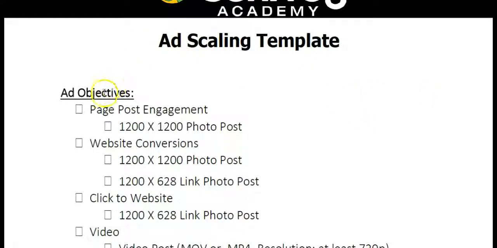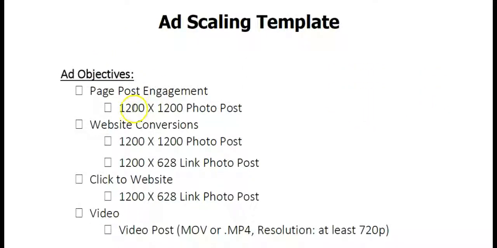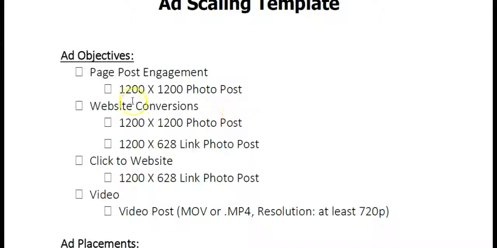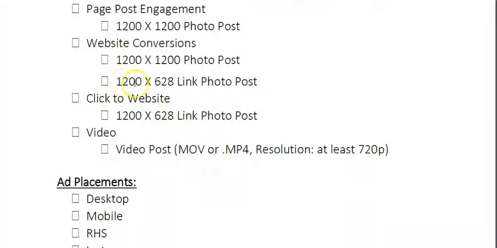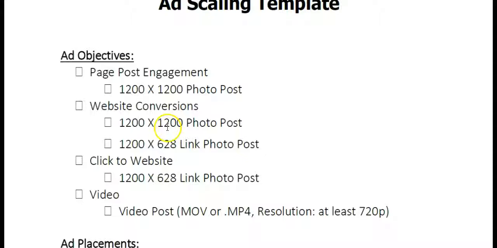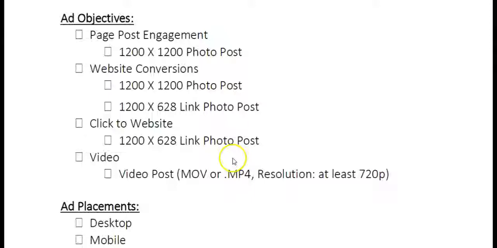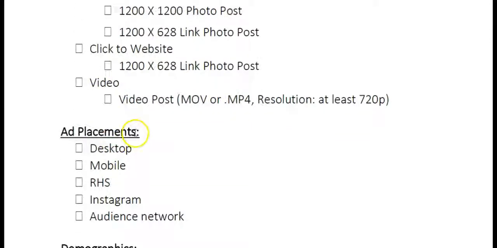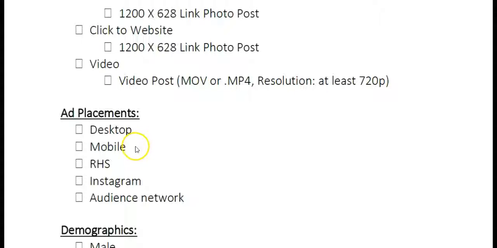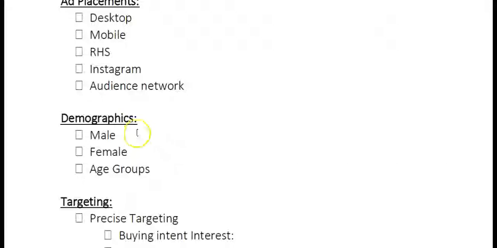So you can scale your ad objectives, your page post engagement using a 1200 by 1200 photo post, a website conversion objective using a 1200 by 1200 photo post, or a 1200 by 628 link ad. So depending on the size of the image, these will get different results because people respond to different things. You can also do a clicks to website with a 1200 by 628 link photo post ad, a video ad. You can scale to placements. So you can scale to desktop feeds, mobile feeds, right-hand side, Instagram, audience network. You can scale demographics, male, female, different age groups.